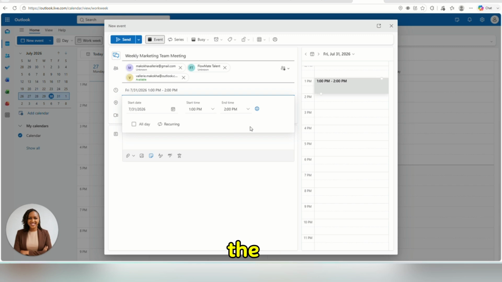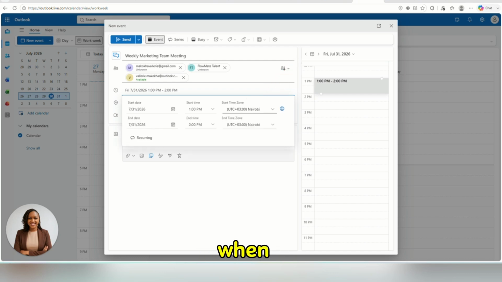Next, you're going to confirm the time zone. If the client or the attendees are in different countries, confirm the relevant time zone. Now, come to this icon and click time zone. Outlook allows you to select the time zone when creating the event, and this is a very good feature.